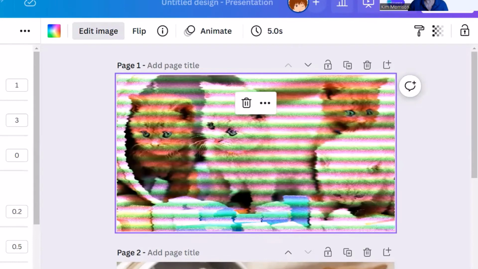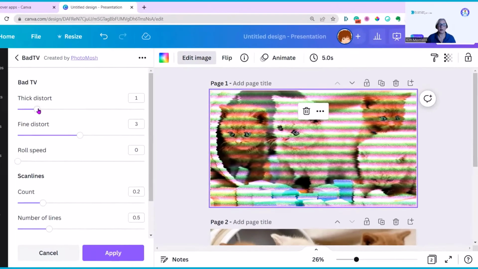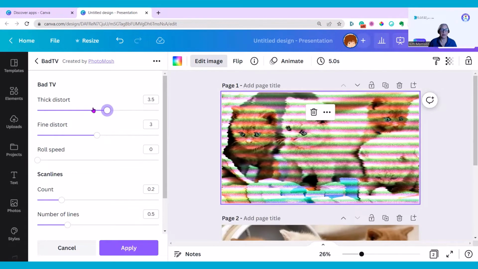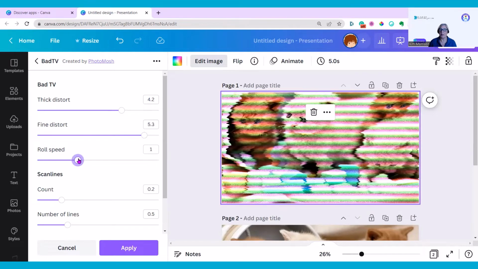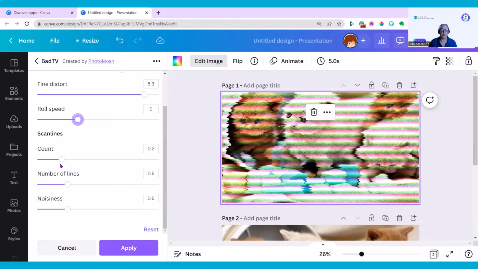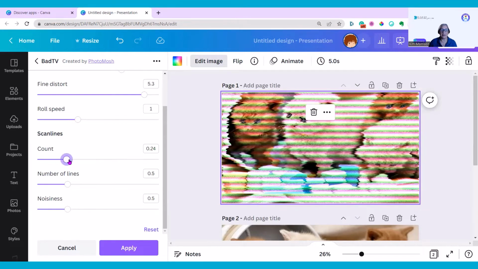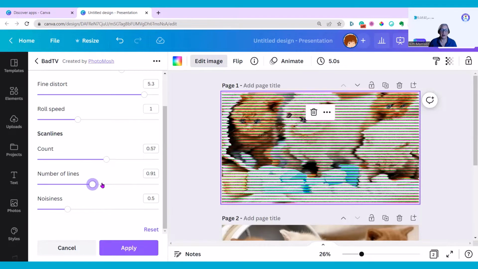Click on the controls in this one to get to the options of changing how thick your distortion is, and I can create a much more distorted effect by moving this along. I can move it for a very fine distort. You can change the roll speed. This really moves it up and down. You can change the number of lines, the number of lines in the blur, and the noisiness, which just means how busy it seems. And if you want to keep that, you can just click Apply.